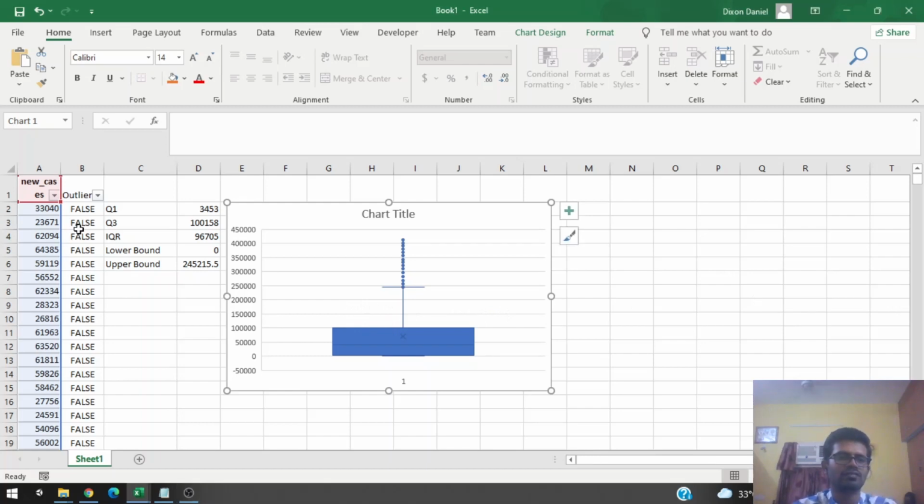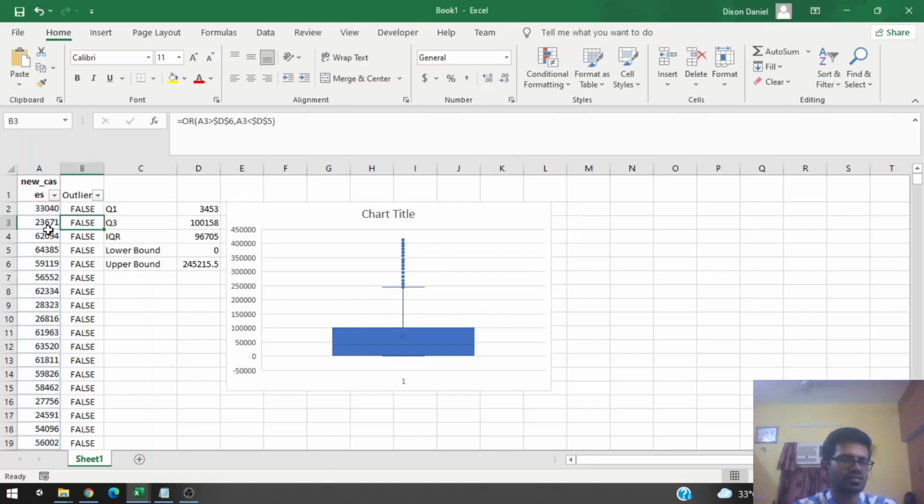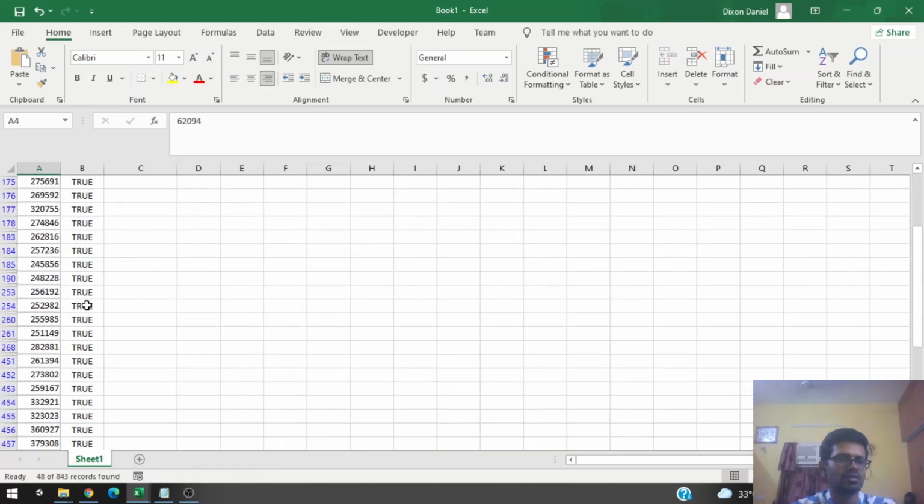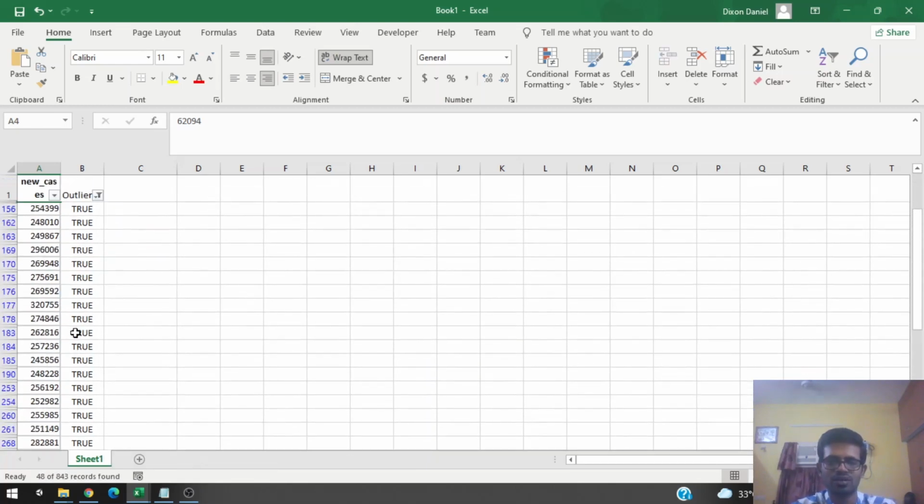So once you know which are the outliers, you could then decide to either delete the outliers or leave it as it is. So you could filter the outliers, select true, these are all the outliers. If you think these outliers are useful for the analysis, you don't have to remove it, but if you think these might skew the results or might affect your results, you can delete all these values from your data set.